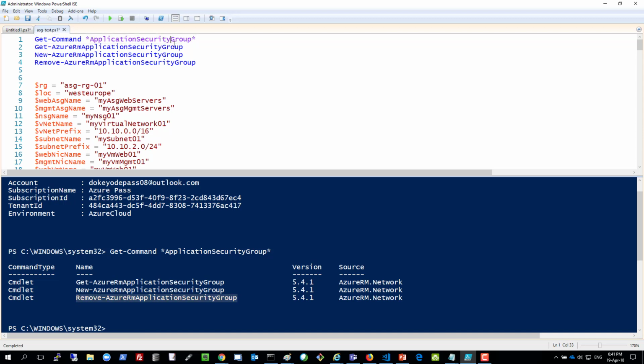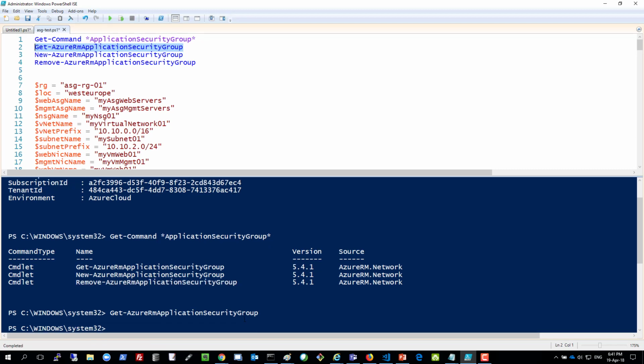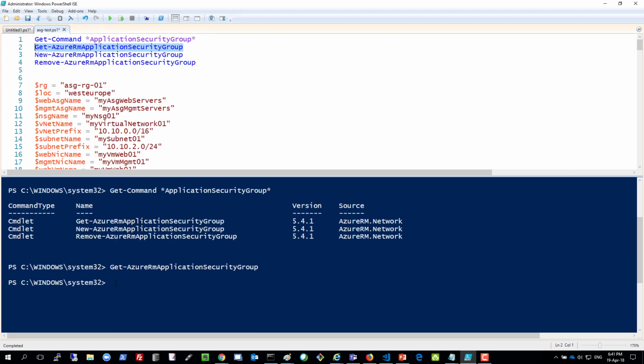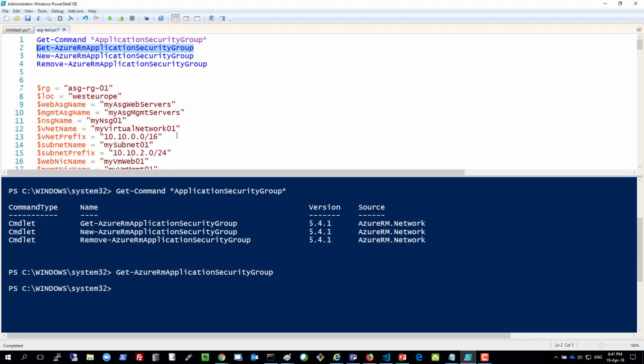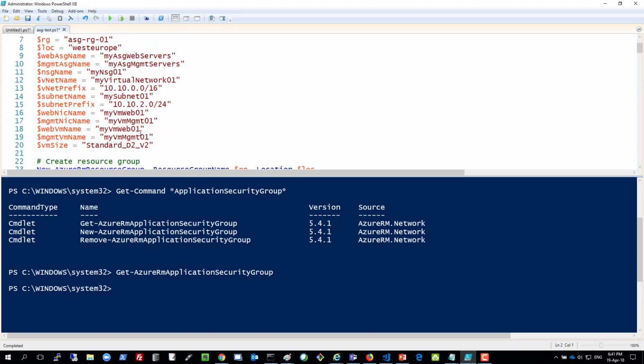Let's run the first one, which is just Get-AzureRmApplicationSecurityGroup. If I run that, you can see that I have nothing at the moment. I have no application security group. Let's expand this a bit. So I currently don't have any application security group. So what I'll do is we create one.